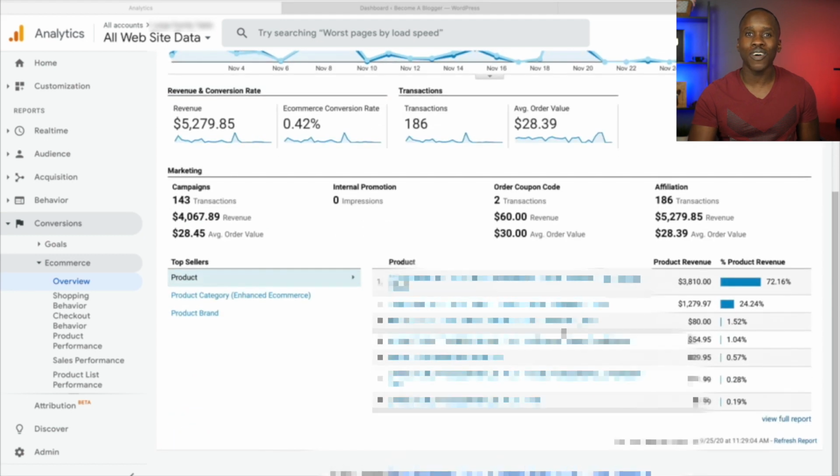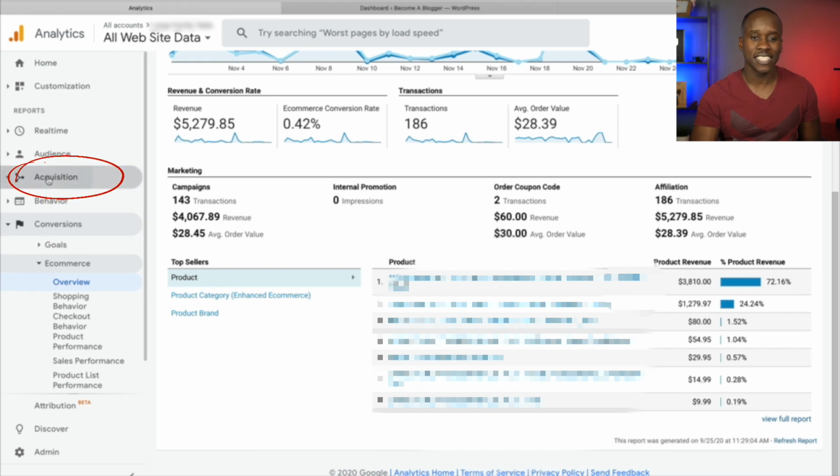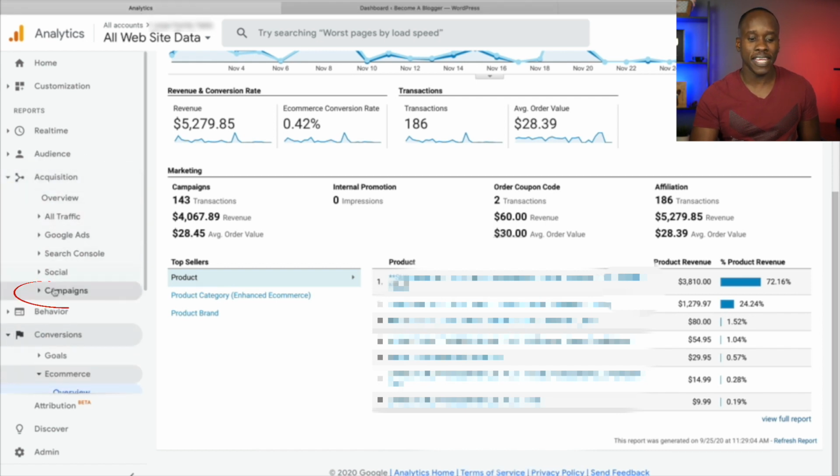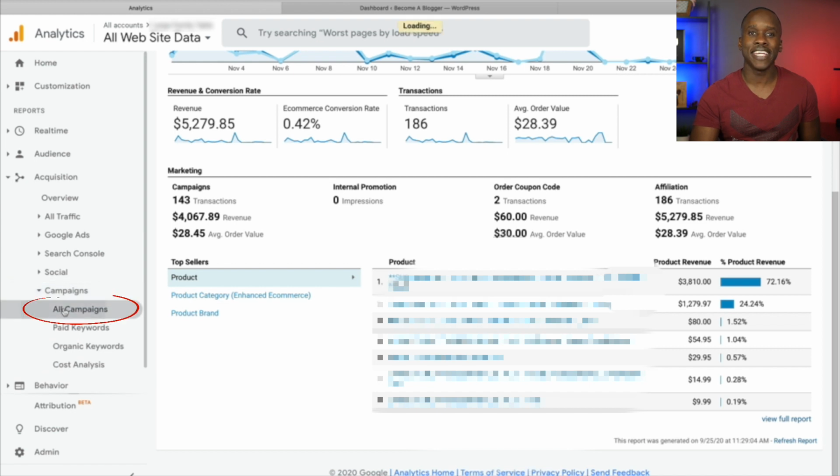But as we come down here, it'll show you the products. Now I'm blurring those out because it's kind of confidential. But the key here is that not only do you see the products that were sold, but how much money was made.